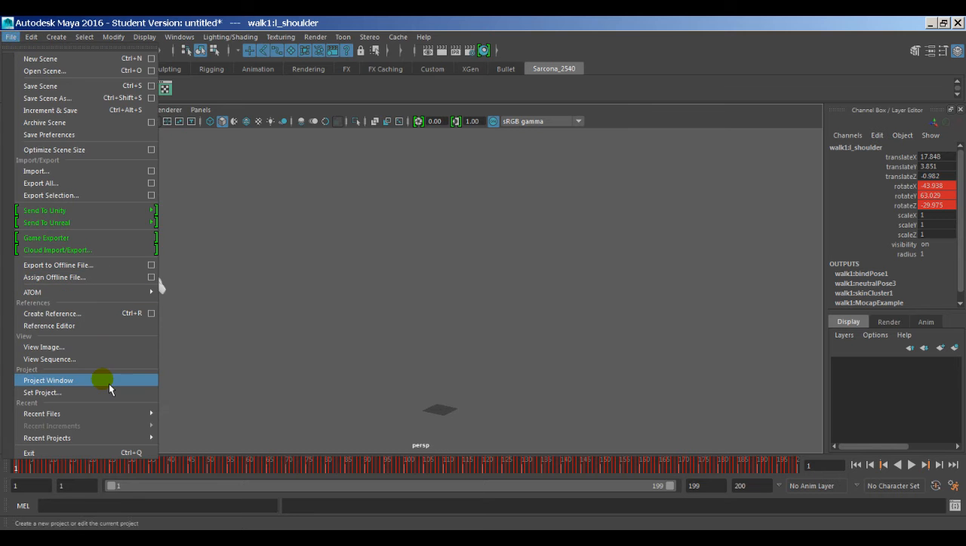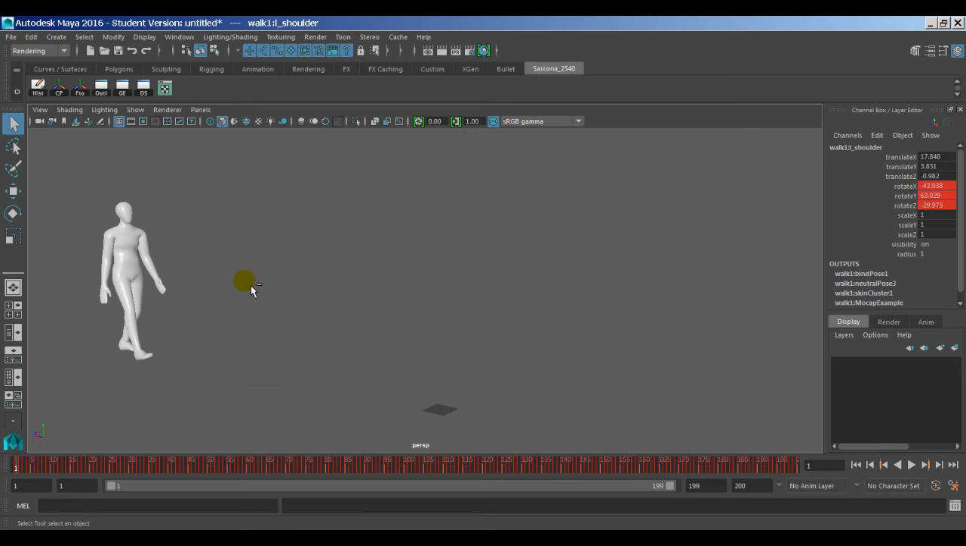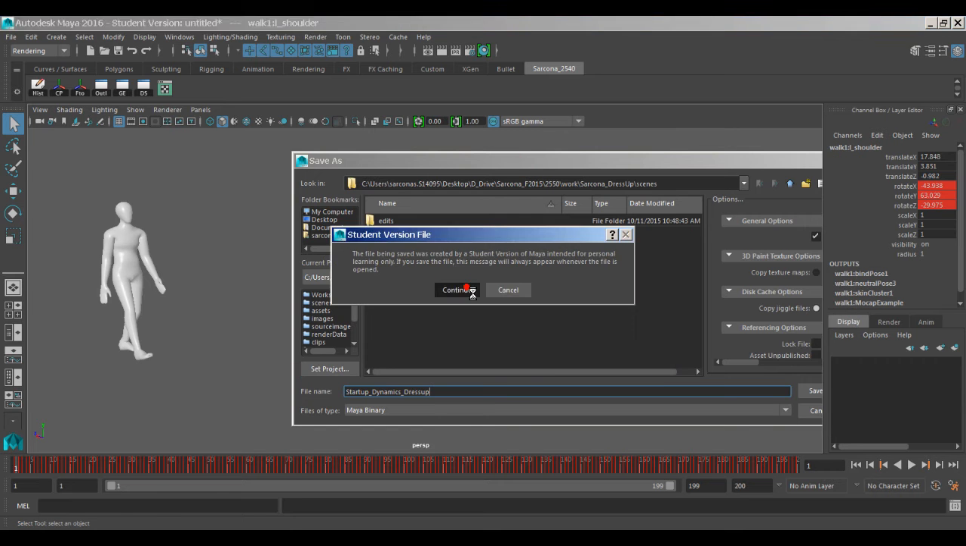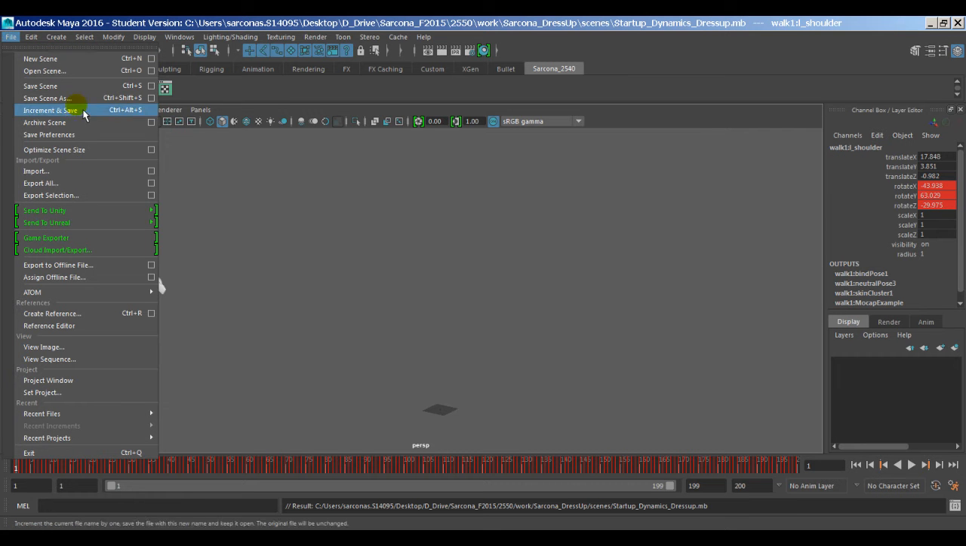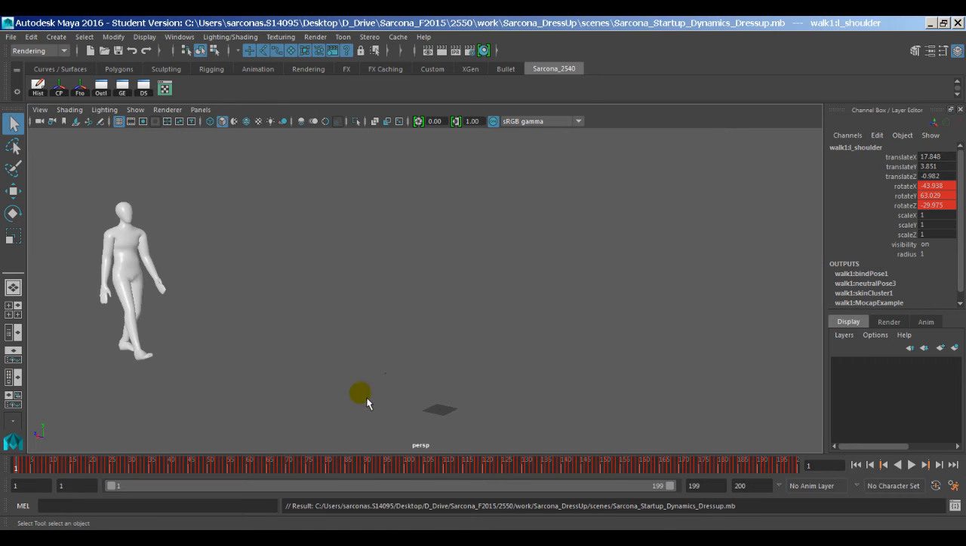So I'm going to go to my project window. I'm going to make a project. I'm going to call this Sarcona Dress Up. We're going to give him hair and clothing. This lecture will focus just on the clothing or the hair aspect. And I'll save this as startup dynamic dress up. And syncing. Wonderful. And then I'm just going to save it as my last name right here, so I don't ruin the one I gave you for the startup.